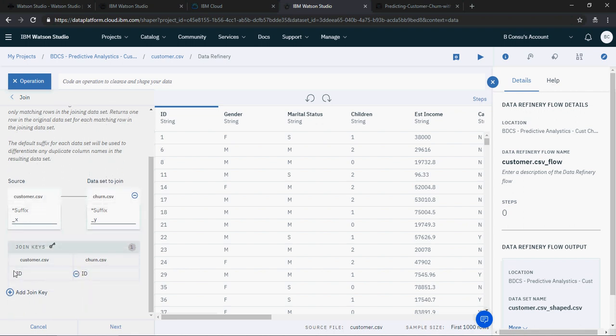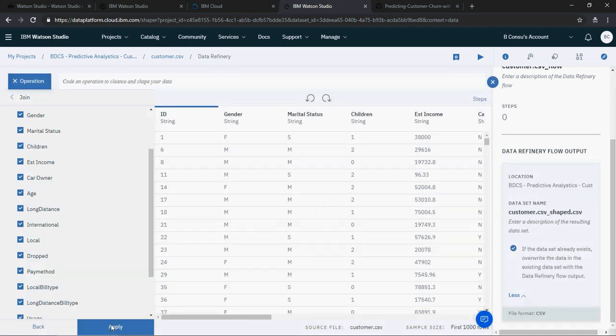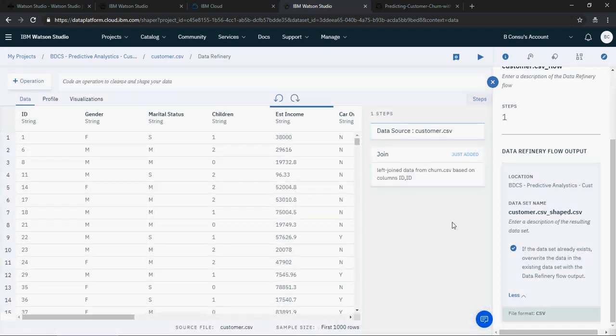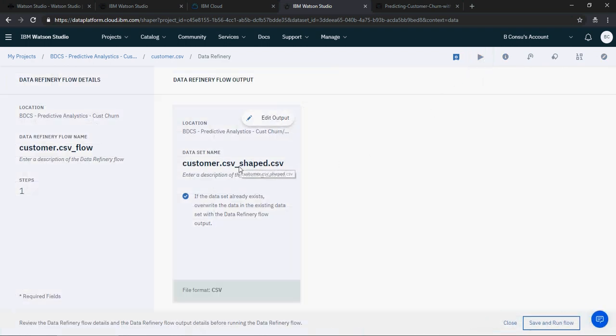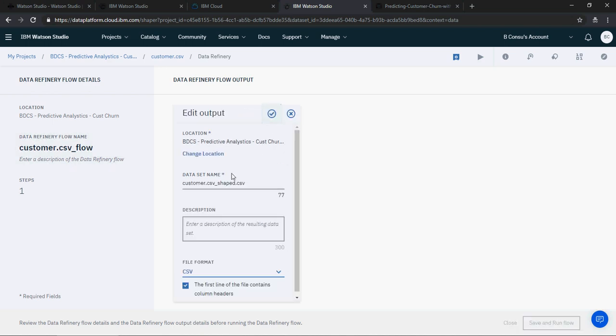Click on next and click on apply. And you can see that the data source left join data from churn ID to ID. And once these steps are done, I'm going to click on run data refinery flow. And then in the output, I'm going to say edit output, and I'm going to say customer underscore churn, which is both of these files clubbed together, .csv will be my output file. Click on write, and then I'm going to run this.